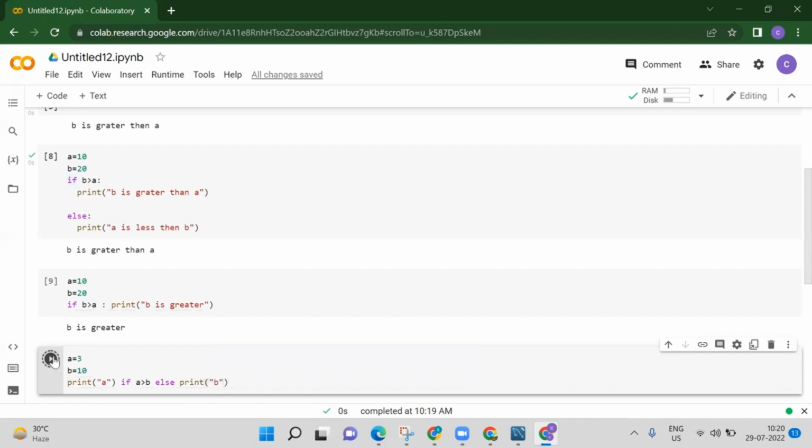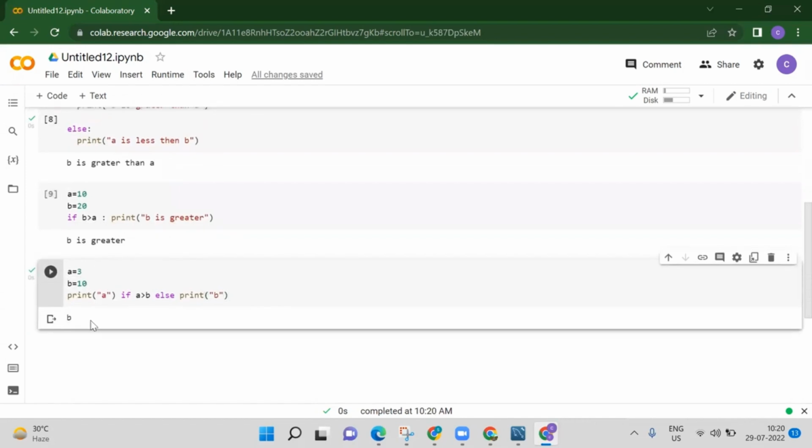Now see what output you will get. You will get b. Why? See, what is this condition? Print a if a is greater than b, else print b. Because a is less than b, this condition is not satisfied, so we print b. Now, if I write print a if a is less than b, then instead of b you will get a. So in this way, we can write our if else statement, we have the elif statement, and we can write it in a single line.